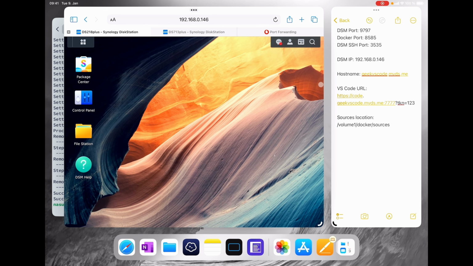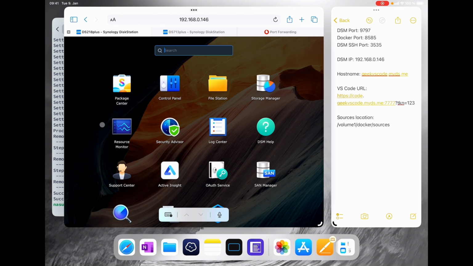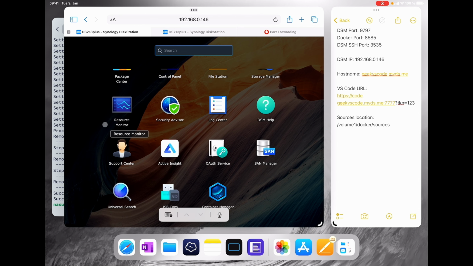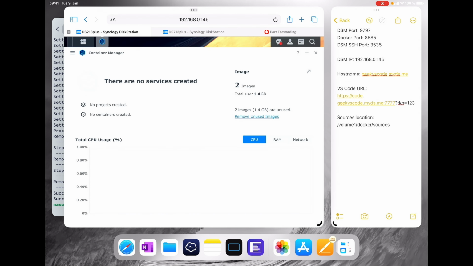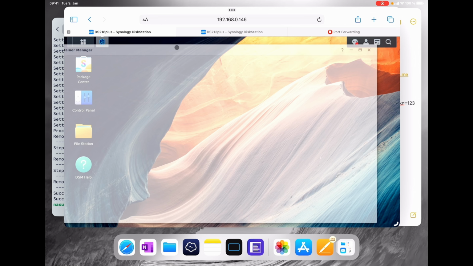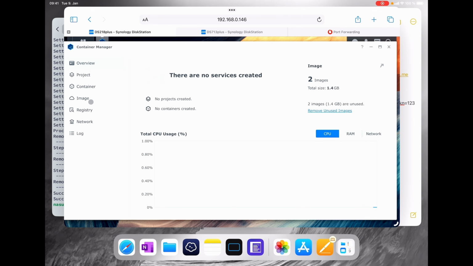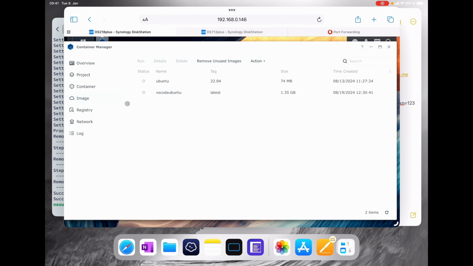Alright, 30 minutes have passed and we are done. Let's open the container manager and check if the image has been added to the list. Let's make this window a bit bigger. Okay, click image. And yeah, we can see that we have the base image that we've used, the Ubuntu of the version 22.04, and our VS Code Ubuntu, and it's in the list as well.